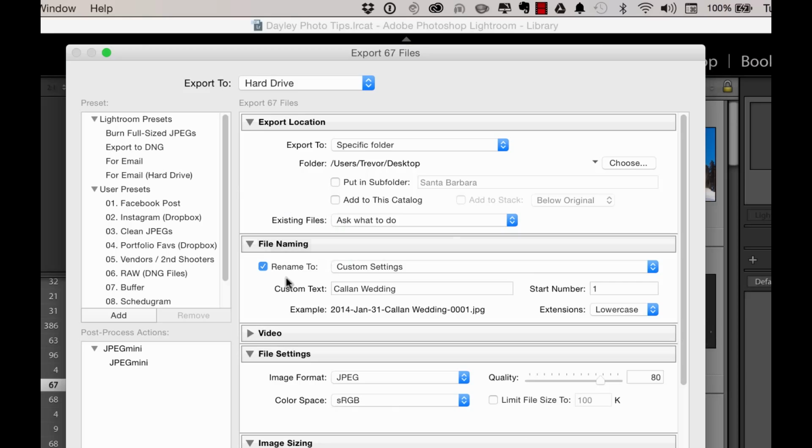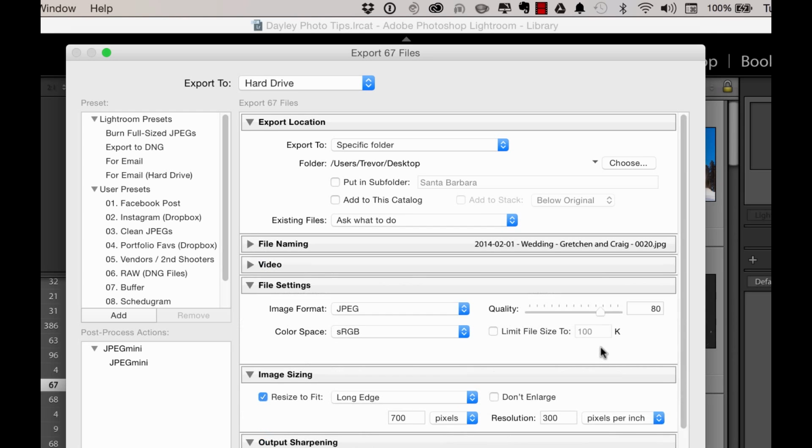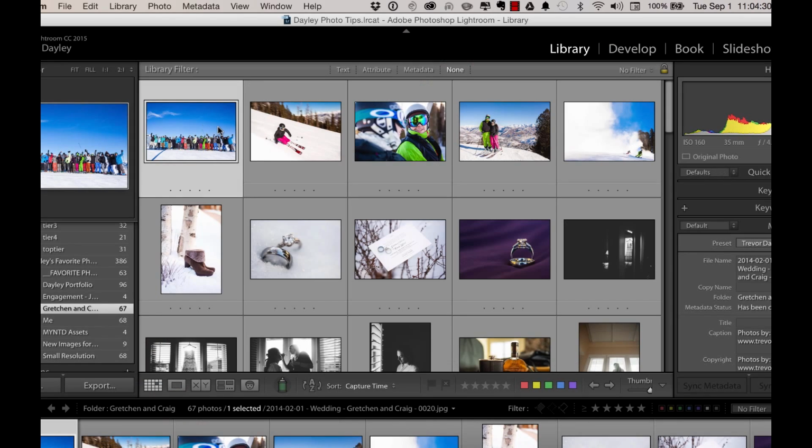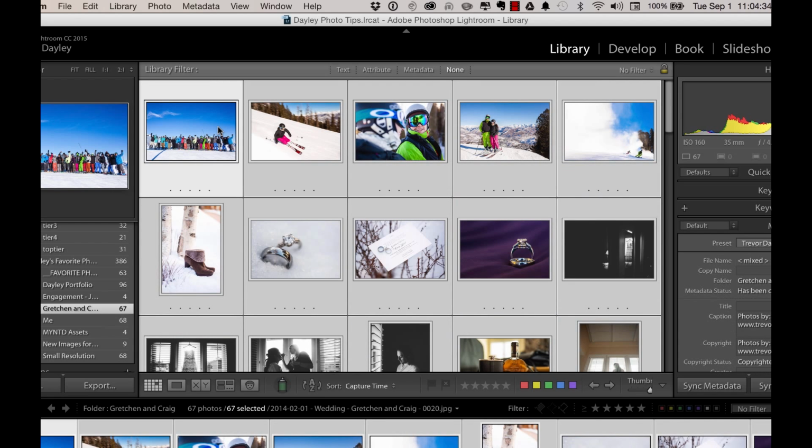So here's what I would suggest instead, guys. Instead of renaming on export, in fact, I keep this unchecked. I even hide it. I don't even use that. I actually will come in the Library module when I'm all done with all my edits. I've finished everything, I've deleted the files I don't need, that aren't going to be included, and I'm ready to send these off to my client. I'll just select the very first image to make that the active photo. And then on the Mac, I'll hit Command A. On the PC, I'll hit Control A.